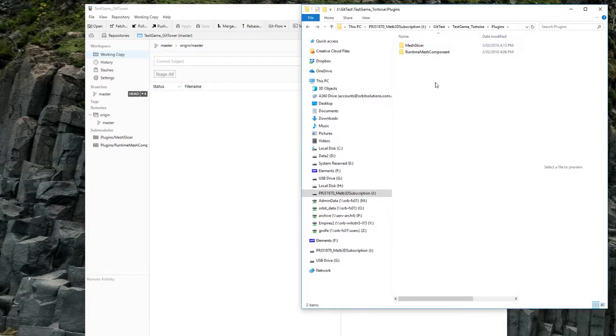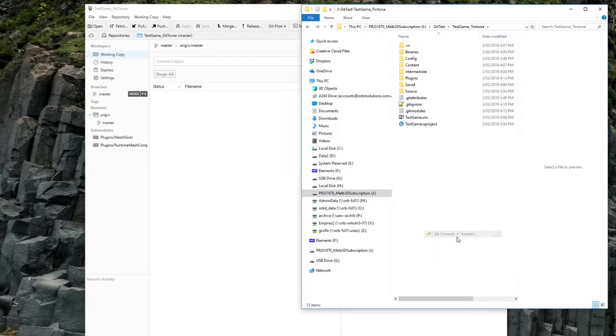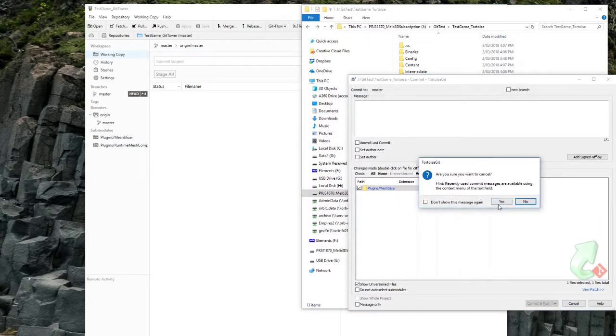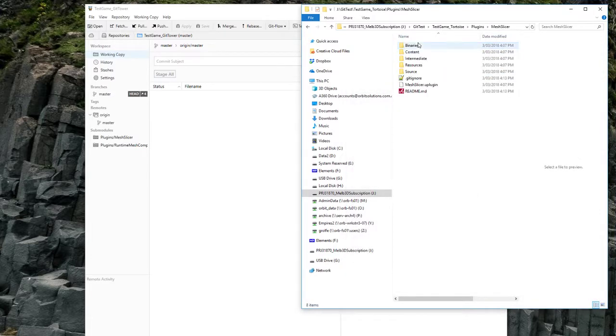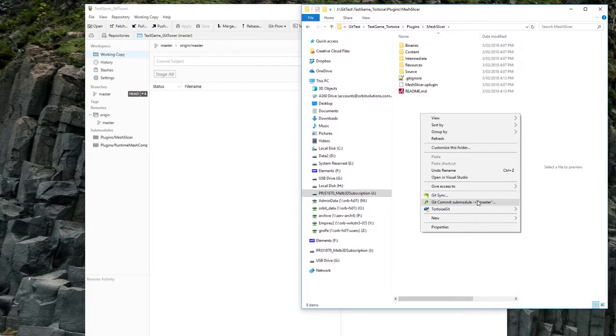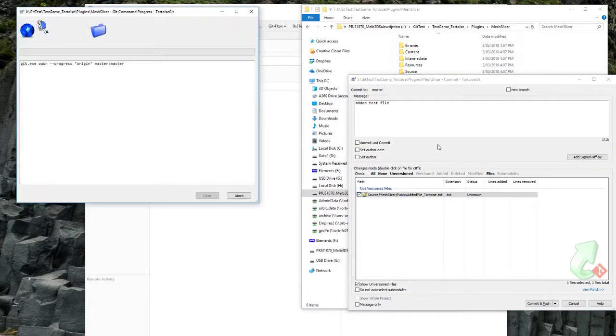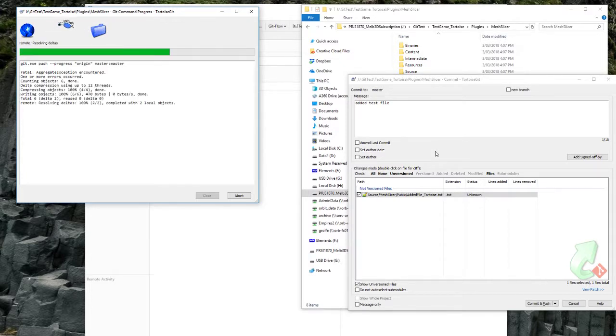So if I go back to the base repository and go commit, it's not going to pick it up. But if I go into the submodule itself, it automatically picks up that it's a submodule, and I go commit, added test file, commit and push. Done.